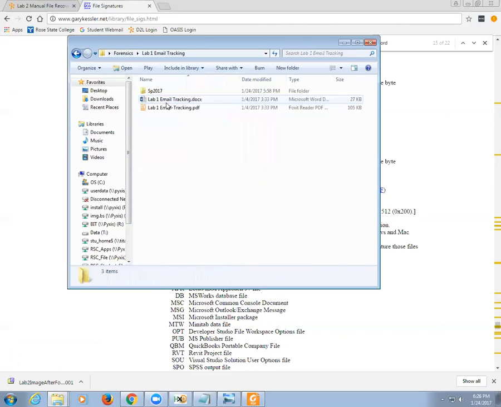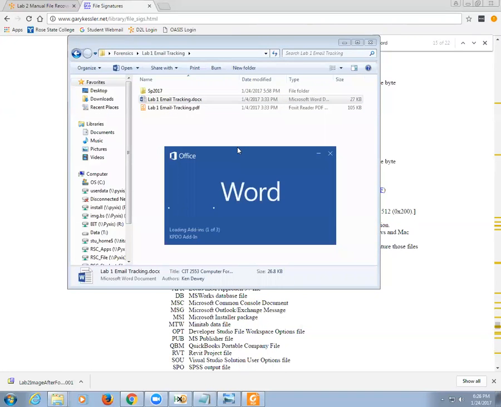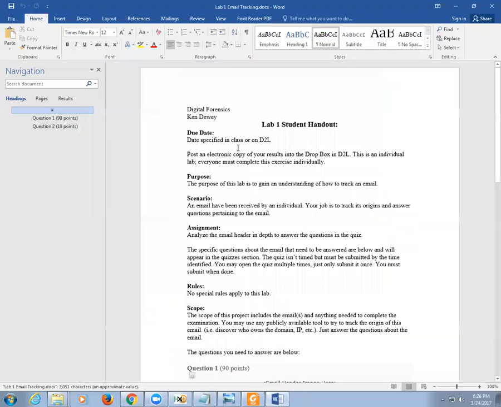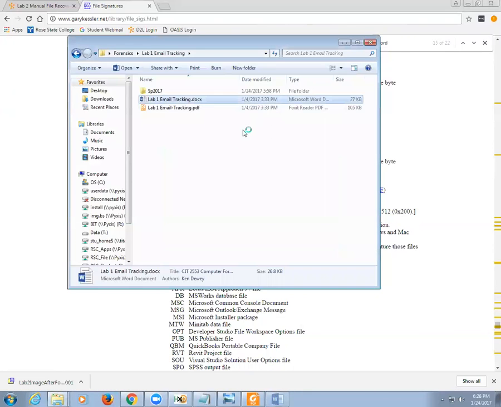Let's go to Lab 1. You all agree that this is a Word file? Yes, I do. Well, it says it's Word, and it is a Word file. But is it really a Word file?